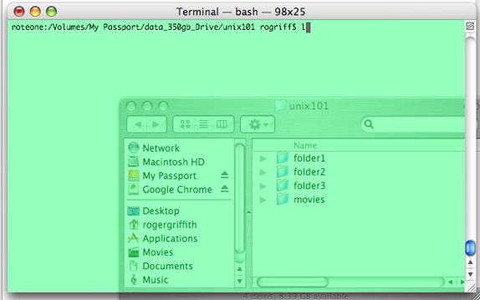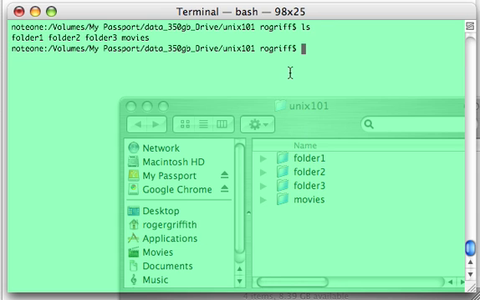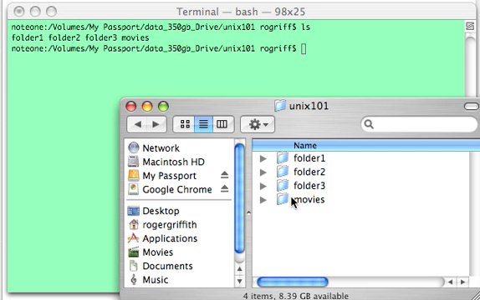Let's clear the screen and decide what we want to move. We'd like to move these folders containing movies, folders 1, 2, and 3, into the movies folder. If we look at the graphical environment, currently the movies folder only contains three movies, which are files. It doesn't contain any folders. Let's move everything into here.